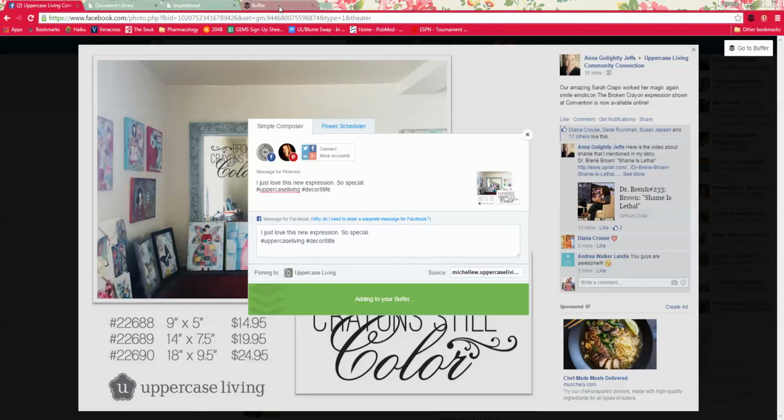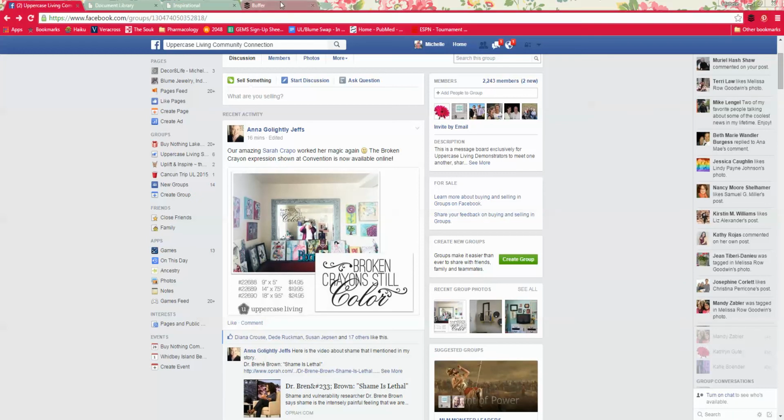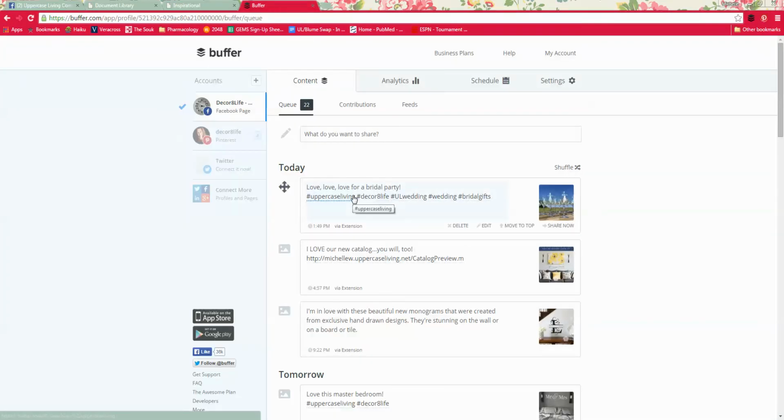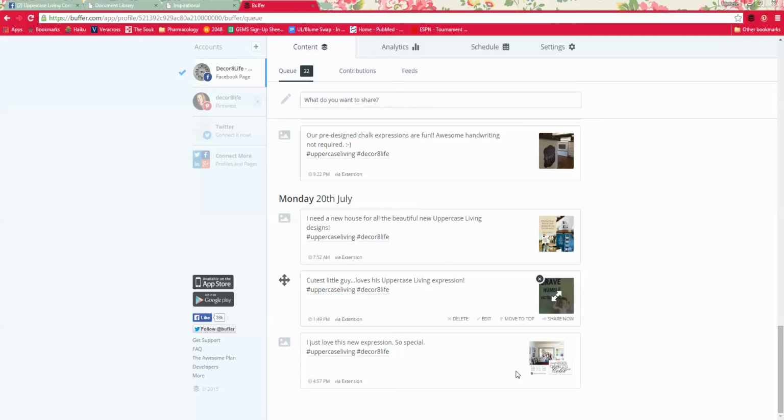And now if I go back to Buffer, which you don't have to do, you're done if all you wanted to do was add a photo. But if I go to Buffer and look at my queue, I can go down and see that it is now at the very end of my queue right here. So you can see down here at the bottom, I can edit it if I want to. I can also move it up or down in my queue. I can move it to the top. I can share it immediately. I've got lots of options, and it'll tell me when it's going to post, 4:57 p.m. on Monday, the 20th of July.